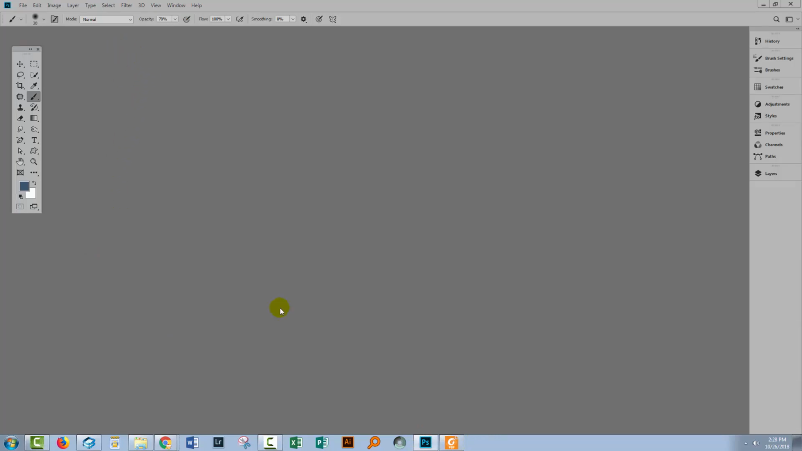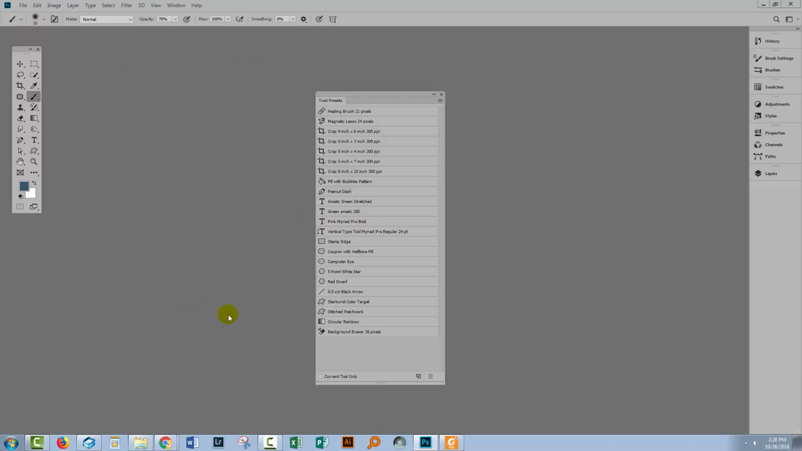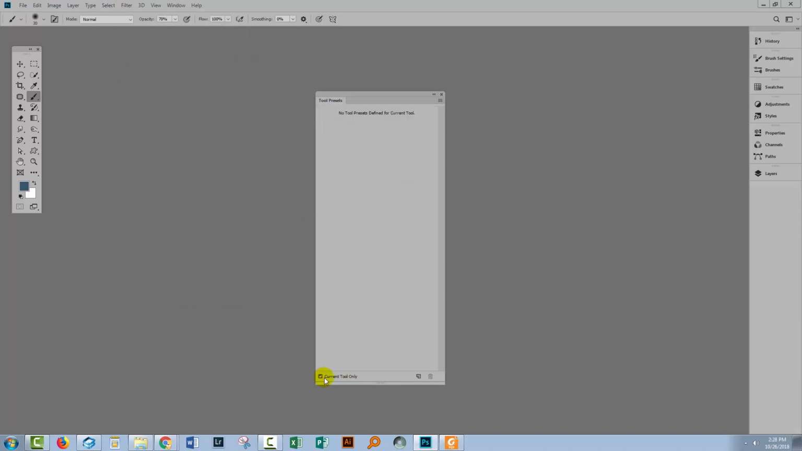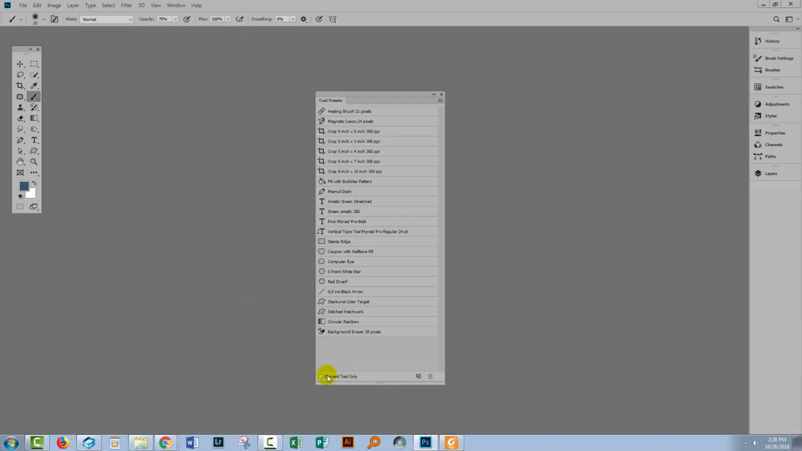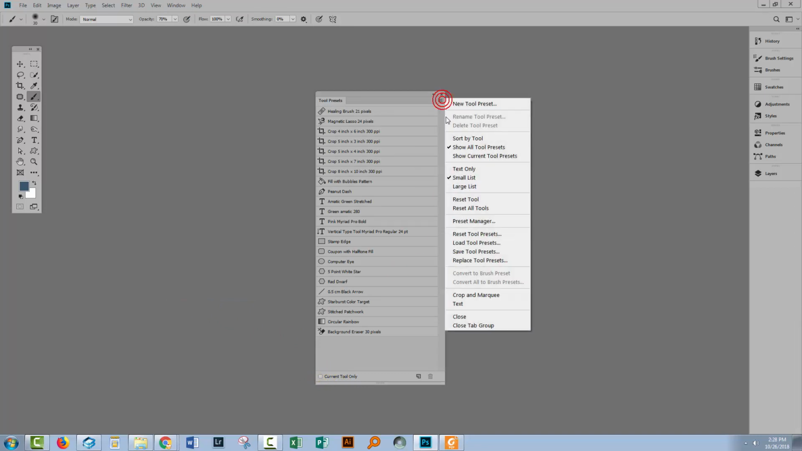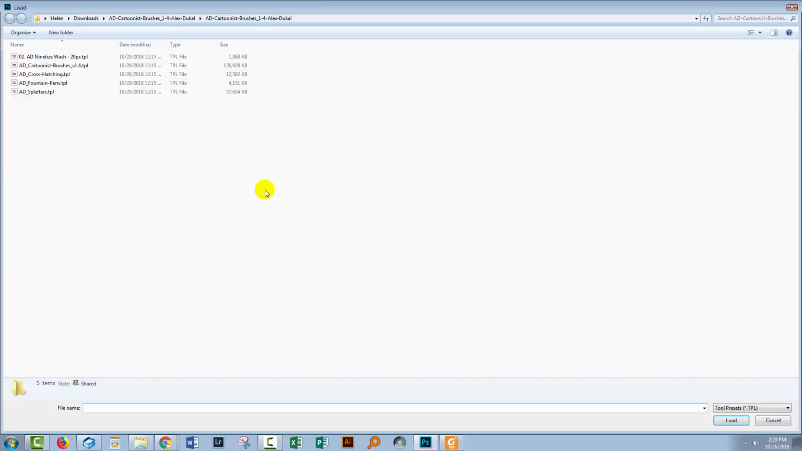Now, following the instructions, this is what we'll do. We'll choose Window and then Tool Presets. We'll make sure that this option, Current Tool Only, is disabled. And then open the flyout menu and make sure that Sort by Tool is also disabled. You can select Show All Tool Presets, and a small list is probably the best option. Then we'll choose Load Tool Presets.